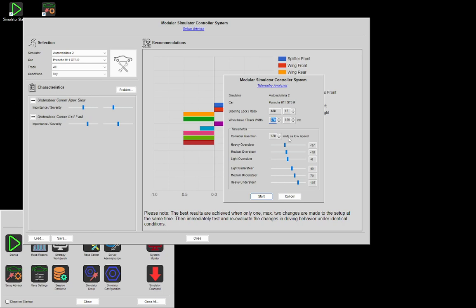This line here allows you to set a dividing line between corners considered as low-speed corners and corners considered as high-speed corners. We all know that in the setup area, low-speed corners are more or less managed by mechanical grip, and high-speed corners are more or less managed by aerodynamic grip, and you need different approaches when working with your setup.